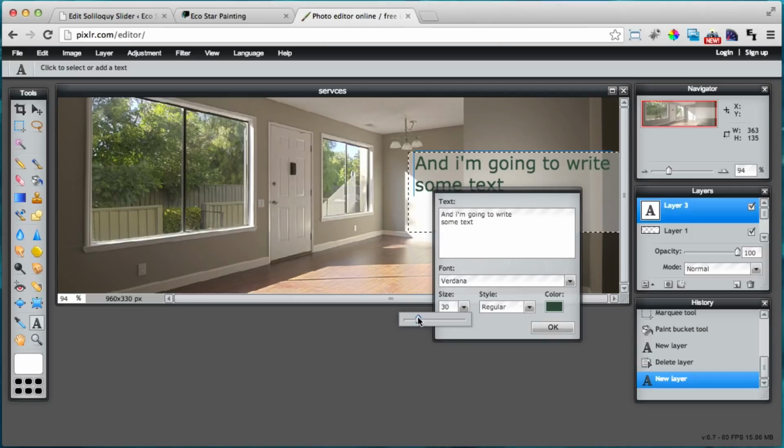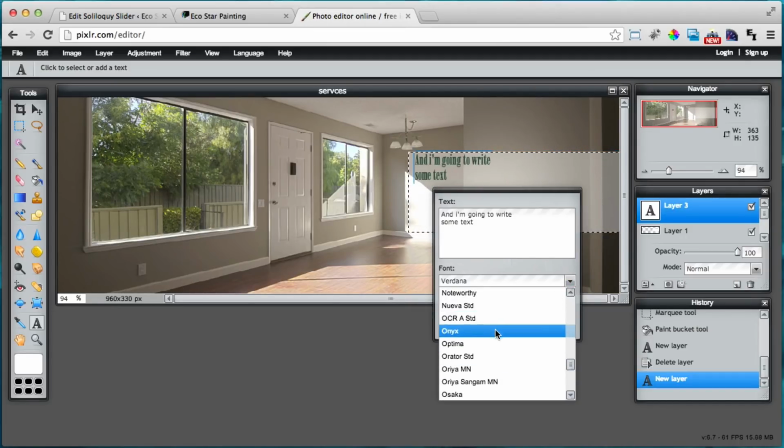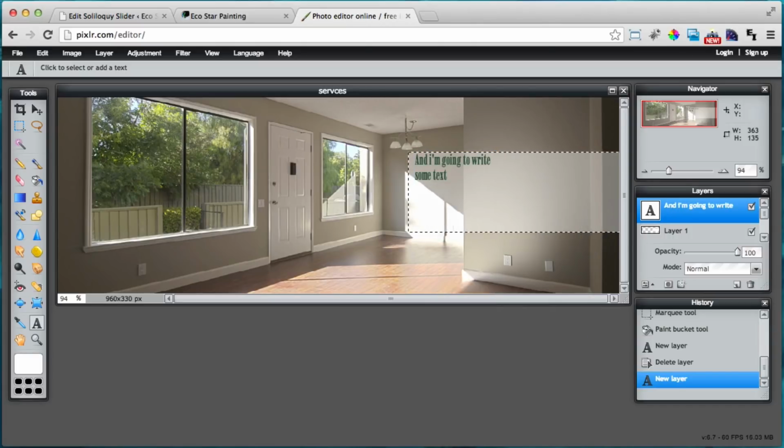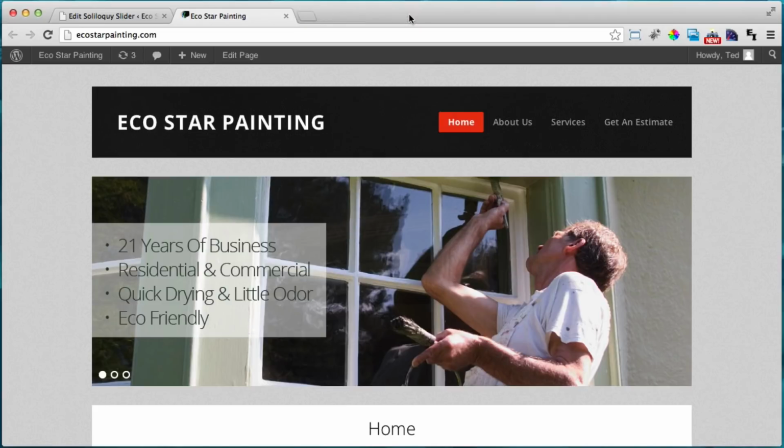And you can also change the size and font. So that's how I did it, and you can do that too on your slides. So let's close this up. And the next thing that I want to do is start changing some colors on our website.